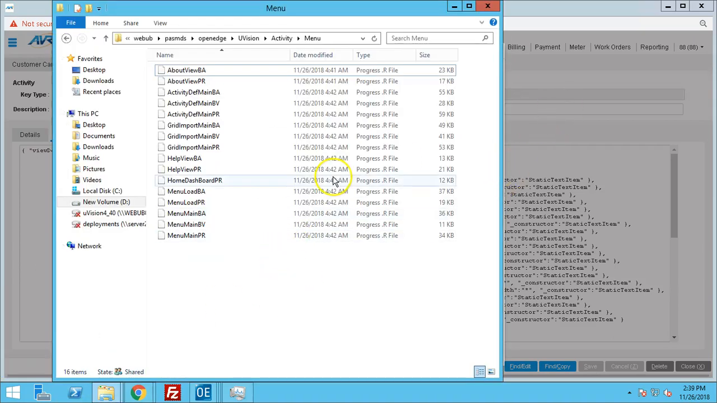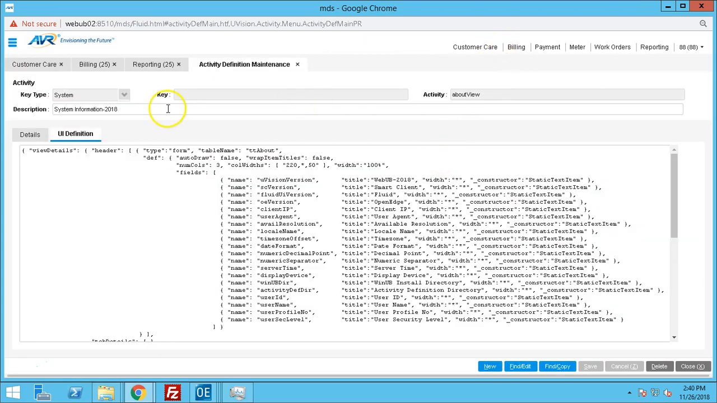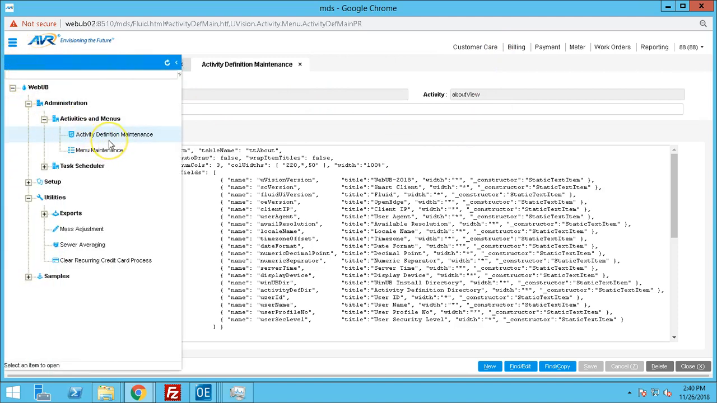Right, like that file that I just edited is in my OpenEdge folder, UVision activity menu. There it is. That's my file. These are the programs that relate to that screen. So this is like making changes on the fly and making them available to the user right away. Now let me close that. So that's basically what activity definition maintenance is. It's a setup screen where you can make changes like the one we just did to activity screens.